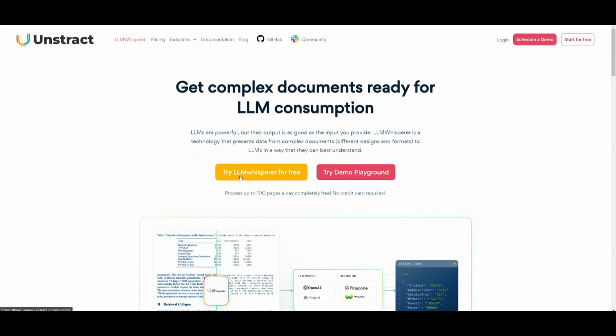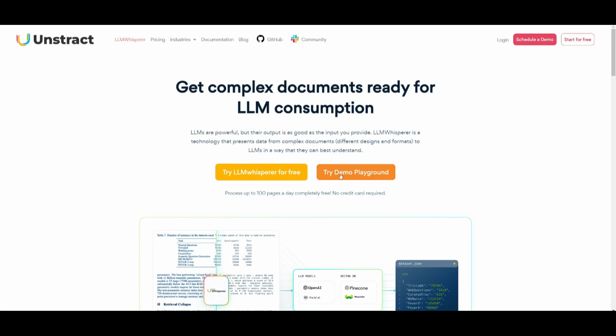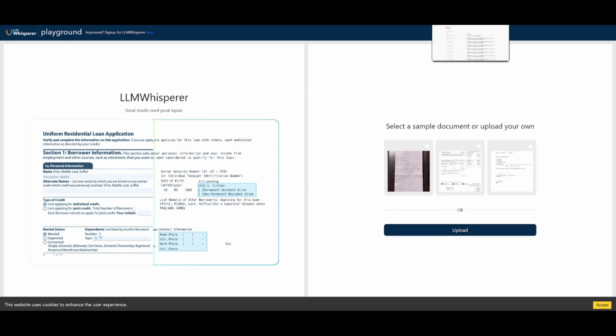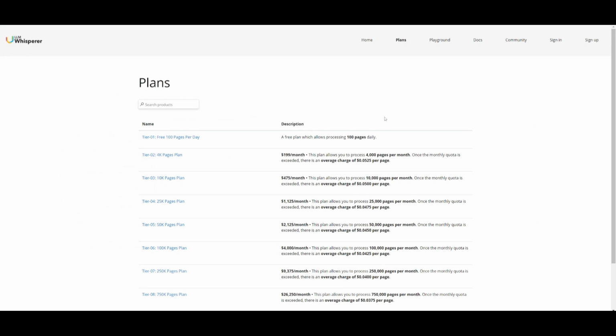So you can try LMWhisper for free, and you can even try a demo out in their playground. So if you are interested in checking this out, try out the demo, which we'll take a look at in a second. But at the moment, I definitely recommend that you get started with the free plan so that you can easily start utilizing LMWhisper as well as Unstract.